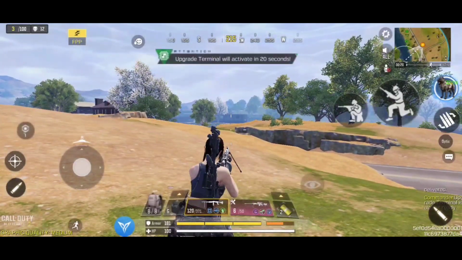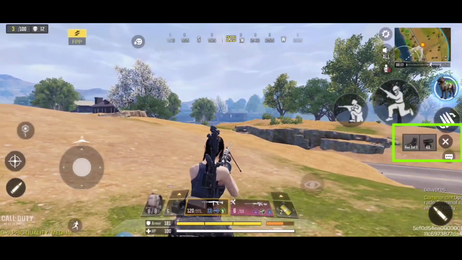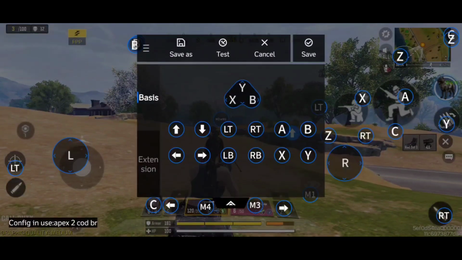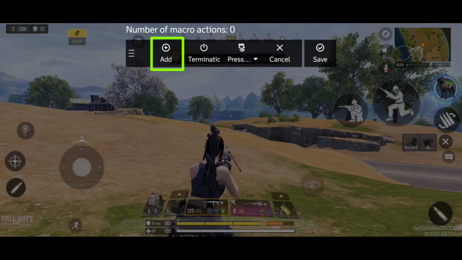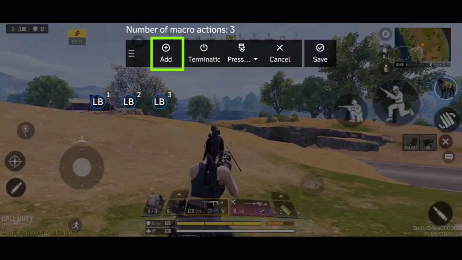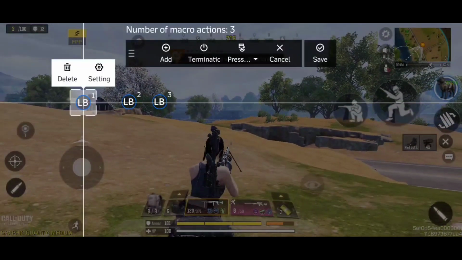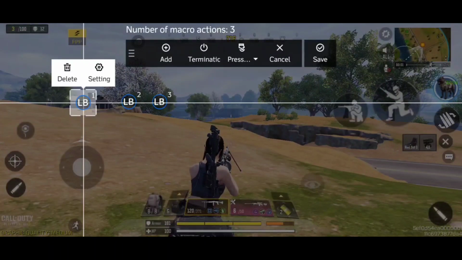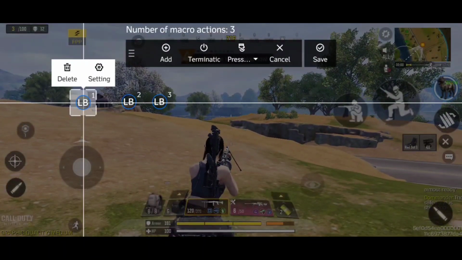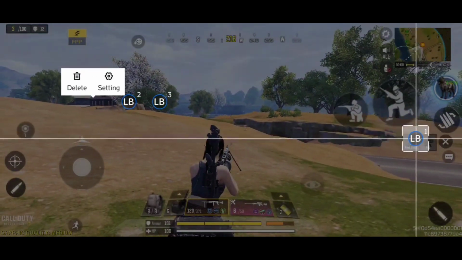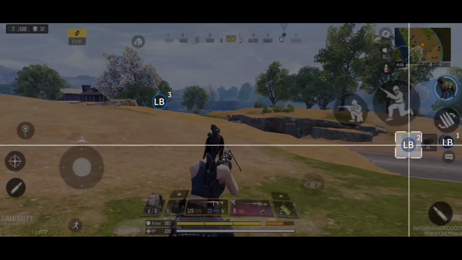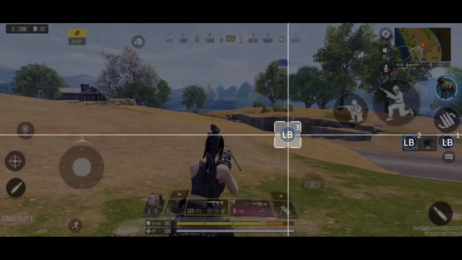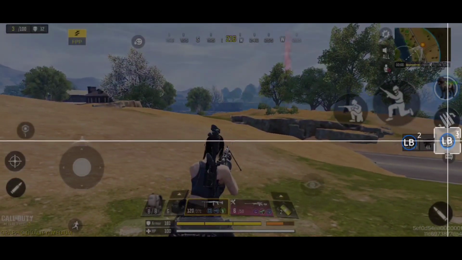For the quick change of scope, just open this one first, then open the FLYDIGI app, edit. Let's say I'll use LB. Open this, choose macro, edit, add 3 buttons, macro. So it will be 1, 2, 3. 1 will be pressed first, then 2 second, and 3 third. So it will be pressed in increment. Just place the LB1 here at the X. LB2 should be here. And LB3 should be back to the X.